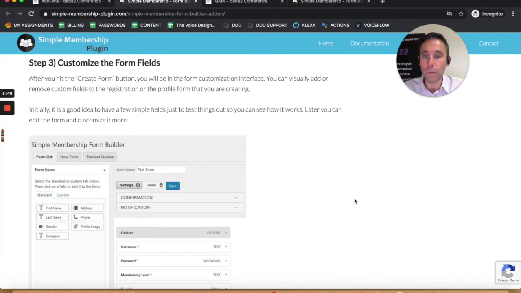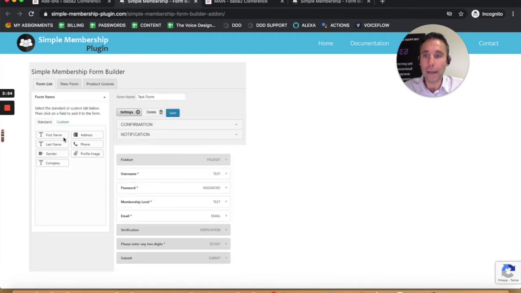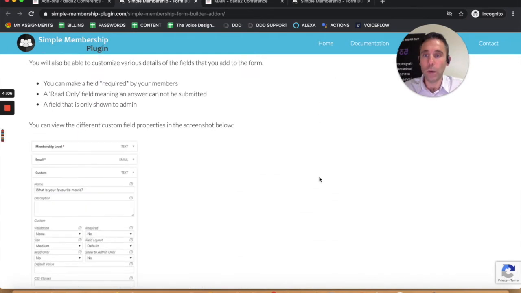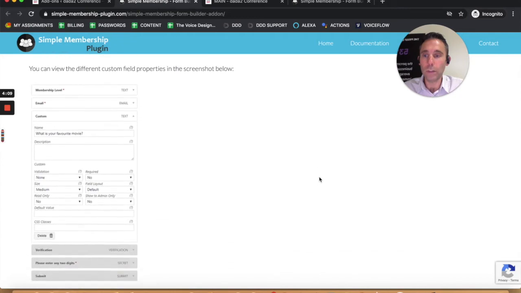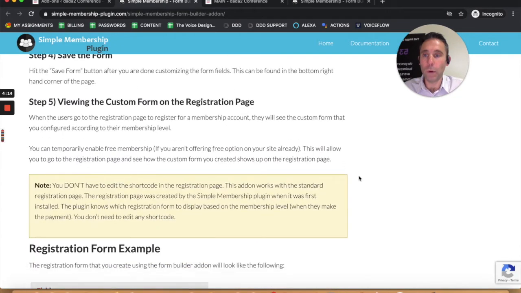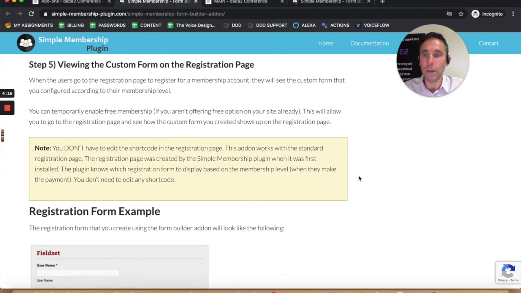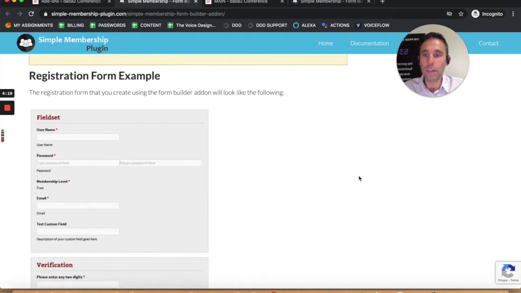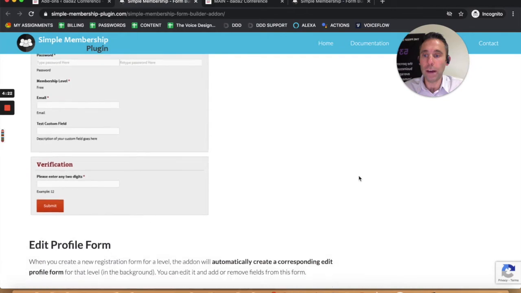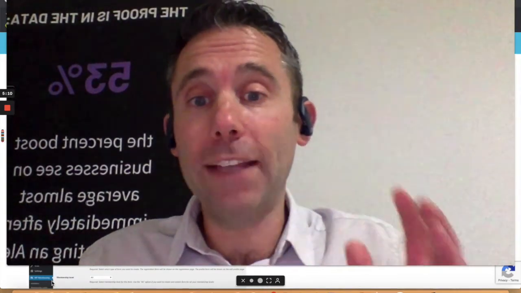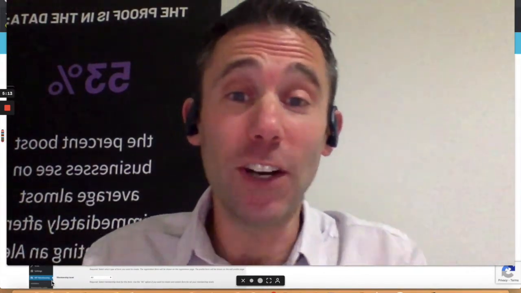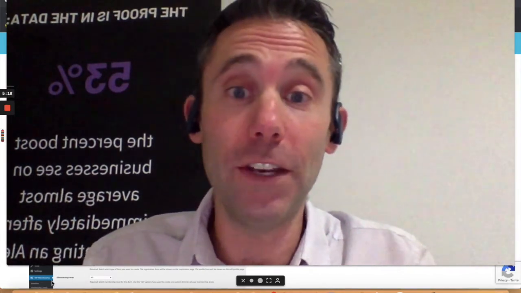You can customize the form fields by adding first name, last name, address, phone, profile image, company, for example. You can determine which ones are required, which ones are not required, and then you save the form. Then when you view the custom form on your registration page, you should see it all set right there. So this is a great way to take a simple membership site and start to customize it if you need users to register with more information than just their username and their password.